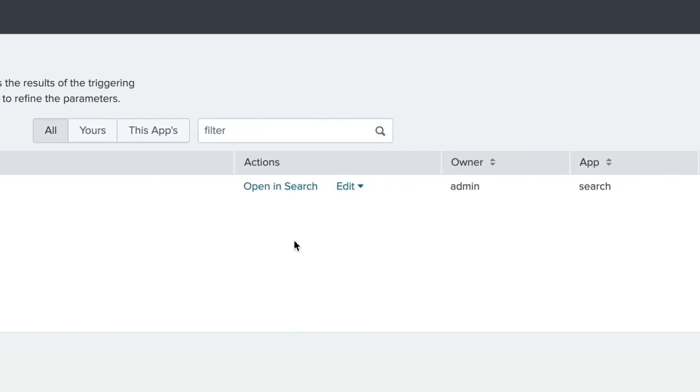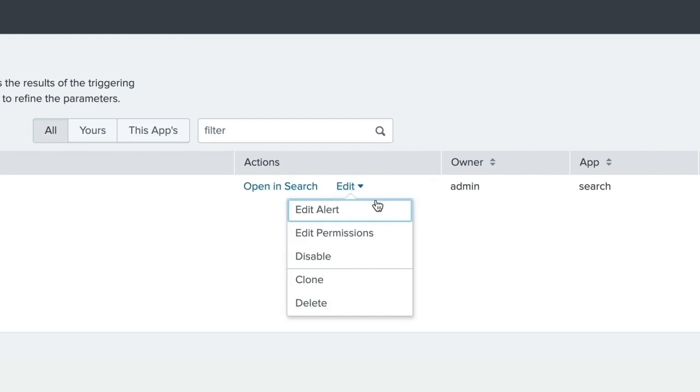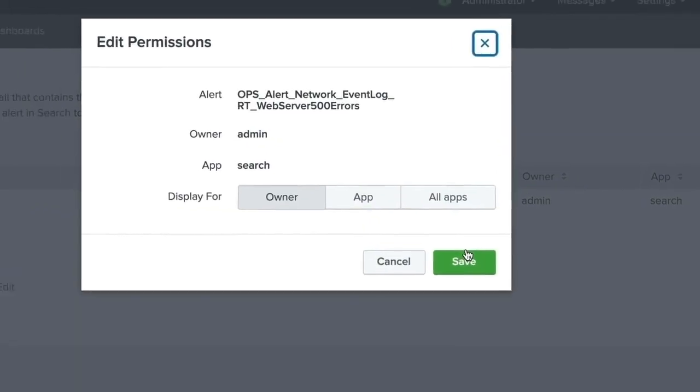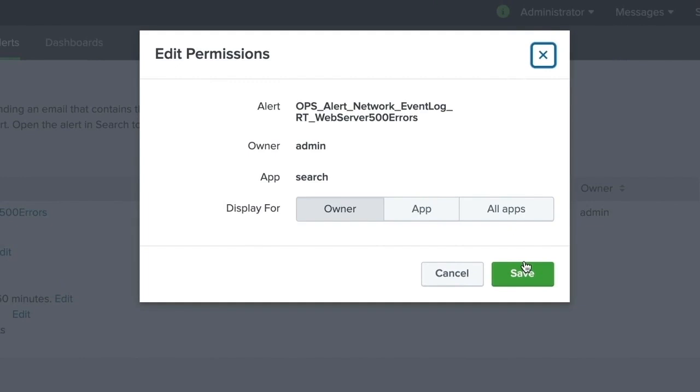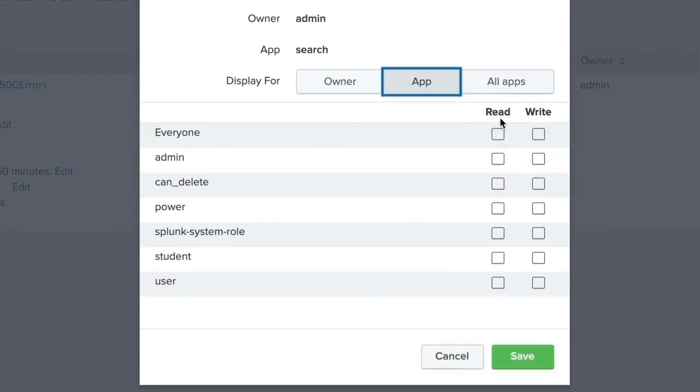We can open this alert in Search, or use the Edit menu to edit the alert, edit permissions, disable, clone, or delete it. The Edit Permissions dialog should look familiar, as it contains the same settings we saw when editing permissions on a report. Alerts are private by default, but can be displayed for all users of the app, or in all apps. Allowing all apps to display an alert requires an admin role. Selecting App allows us to grant read and write access to all users in our organization or users based on their role.